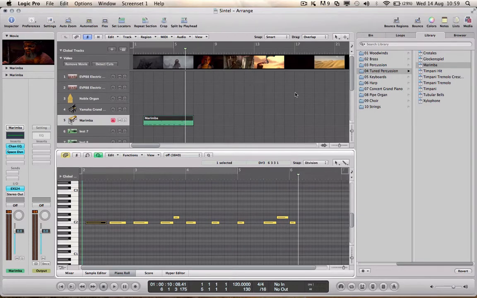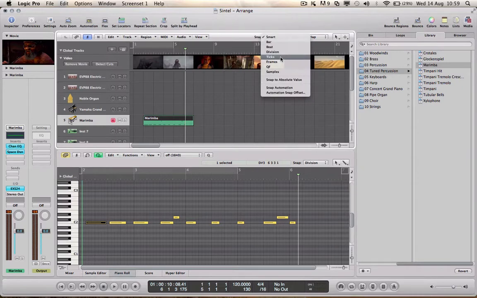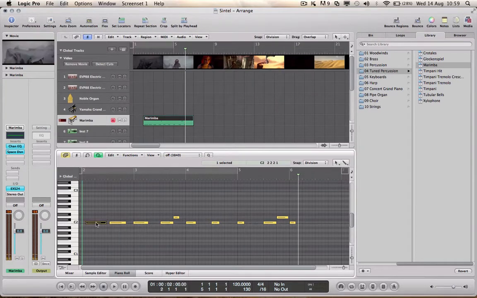You can also do this in the main window as well. So divisions, snap to absolute value. Now when I move it, it will snap to the grid.